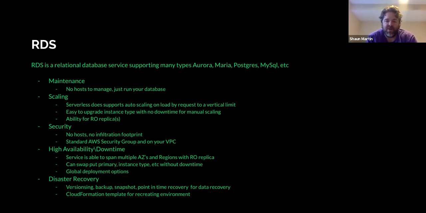Security, again, no host, no footprint. And again, it handles all high availability and downtime once you have a couple of replicas and a read-only replica. You can do global deployments. They've done a lot of stuff with RDS. They have serverless that auto scales depending on your need. And again, it can all be done in CloudFormation, has backups, and this particular feature has point-in-time recovery as well.